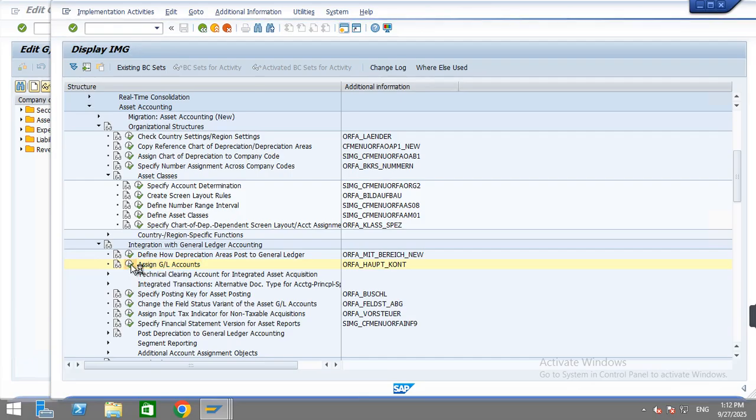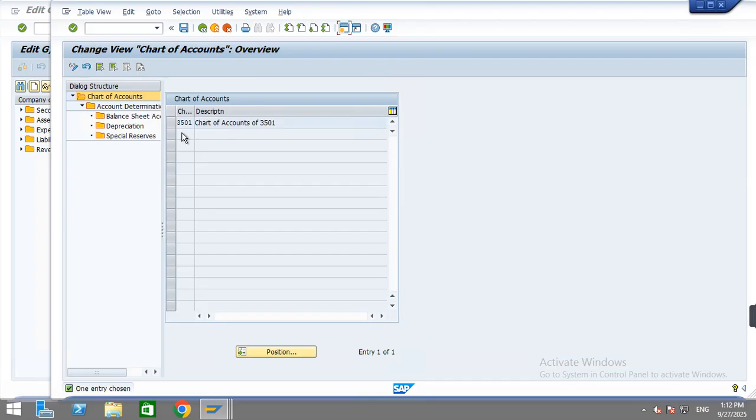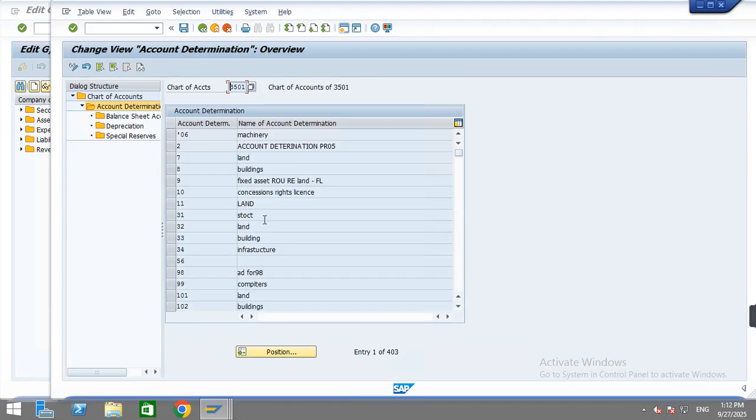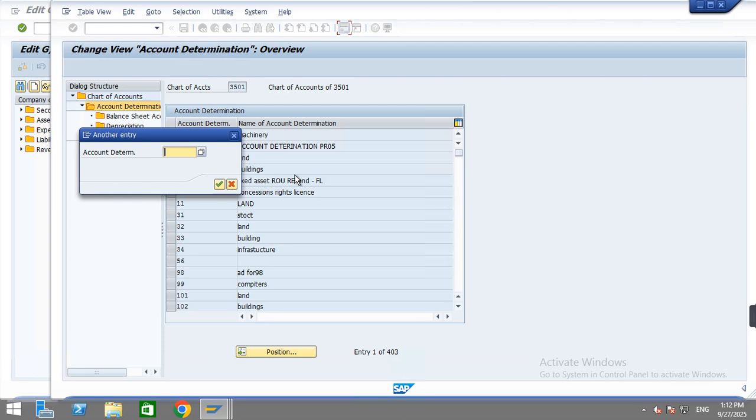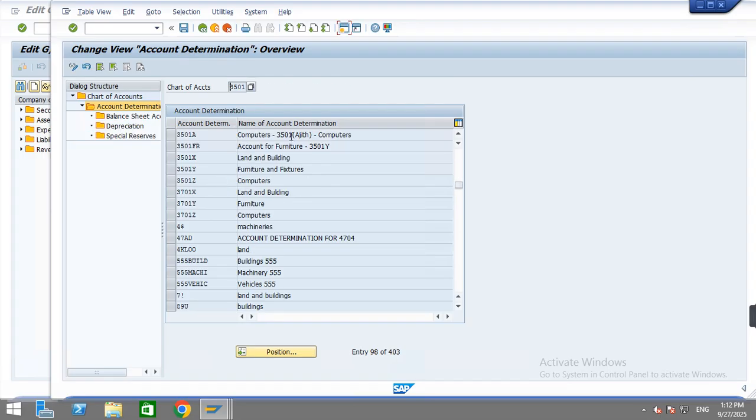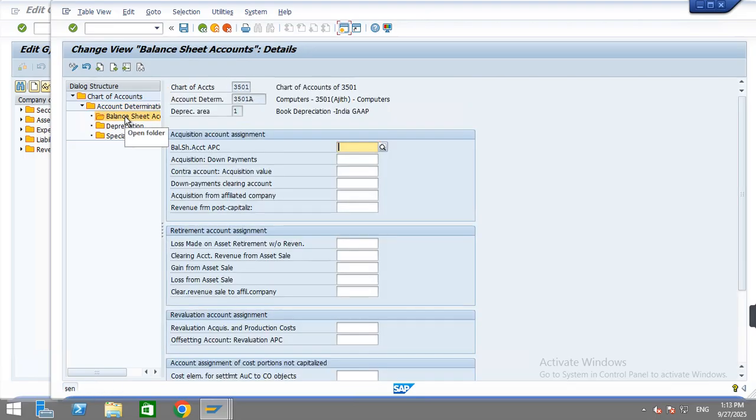Assign GL accounts, select it, click on account determination. So you will get the account determination. Here you have to select the account determination. Okay, go to position. What is your account determination? 350A, right? This is your account determination. Now select account determination and click on balance sheet account. So here you have to enter your balance sheet GLs. What balance sheet GLs are you going to assign?